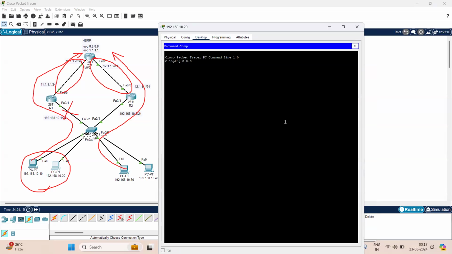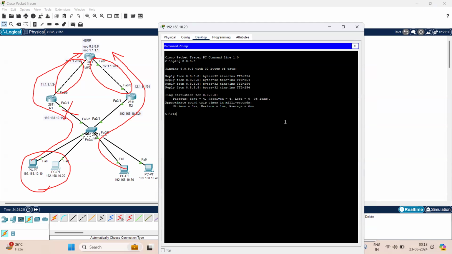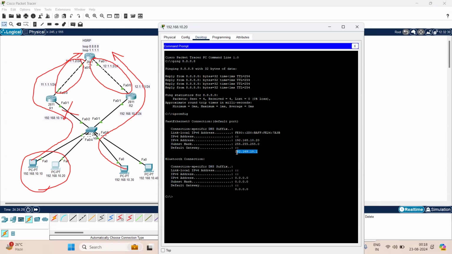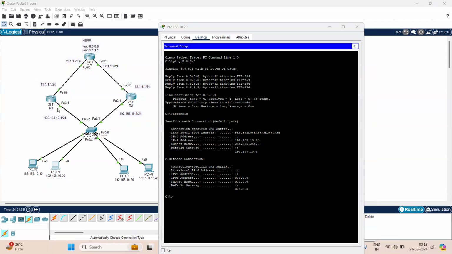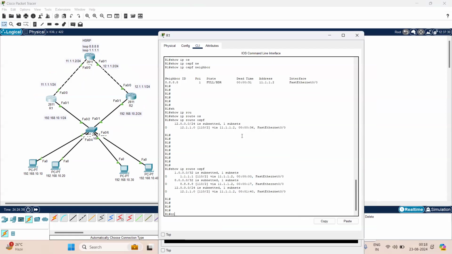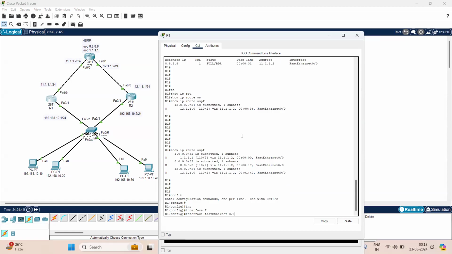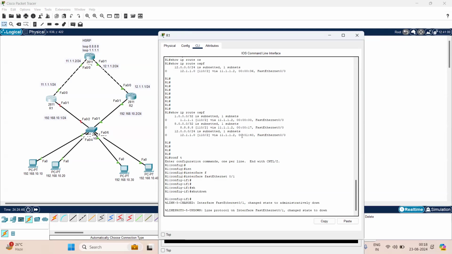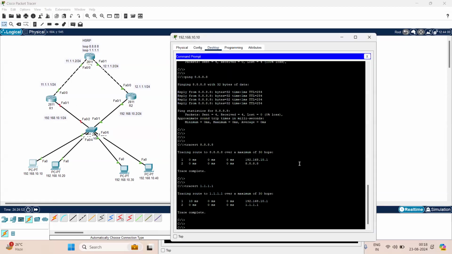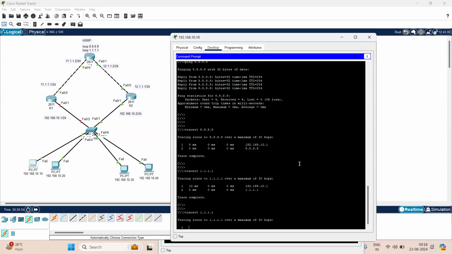Ping 8.8.8.8. So it is also reachable, because in the IP config the gateway is 192.168.10.1. This is the gateway. So I'll shut down this interface. Config terminal, interface FastEthernet 0/1, shutdown. This interface went down. Now again trace it.